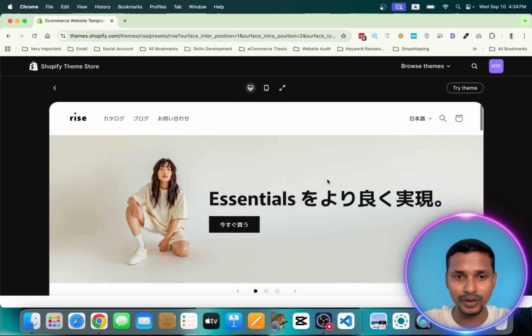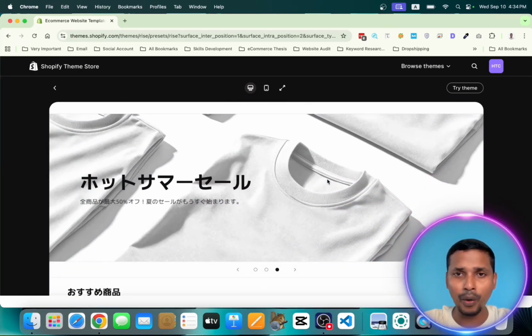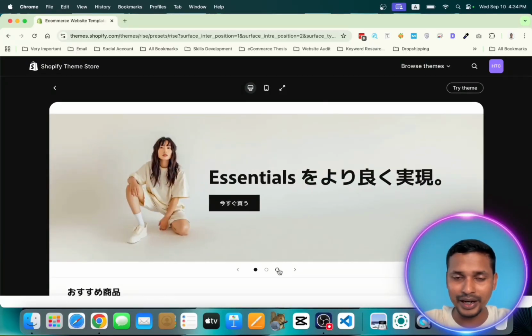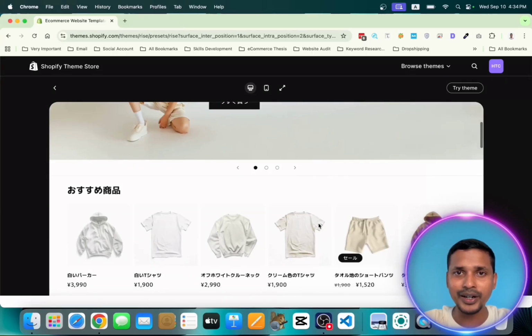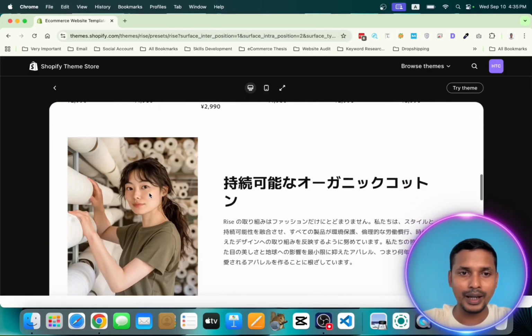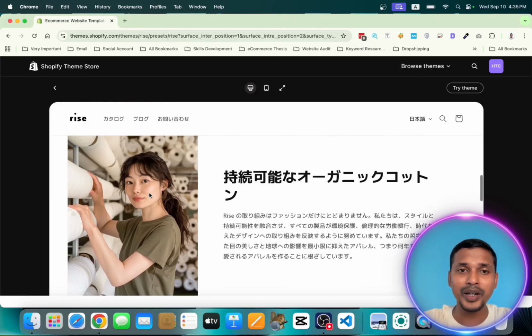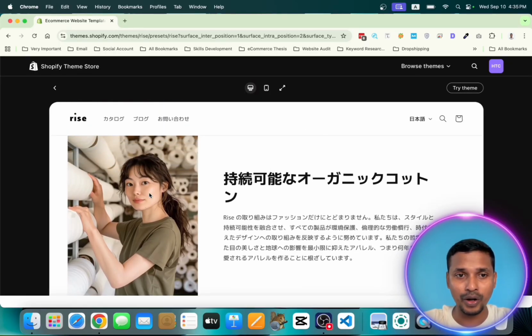Okay, here's the demo. You can see they have added a slider on the main home page, or in the home section they have added the slider carousel indicator. In general, you will find this feature on the Dawn theme and on the Horizon theme. Then here is the product section. Then here is image with text. This is a very common feature of the Dawn theme.